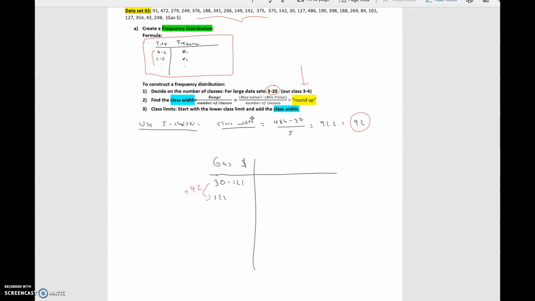Then you're going to continue adding another 92. Plus 92, I'm getting 214, plus another 92, I'm getting 306, plus another 92, I'm getting 398. You're looking at 5 classes, so that would be 5 intervals: 1, 2, 3, 4, 5. The next step is to close each of the classes, so this will be 213.